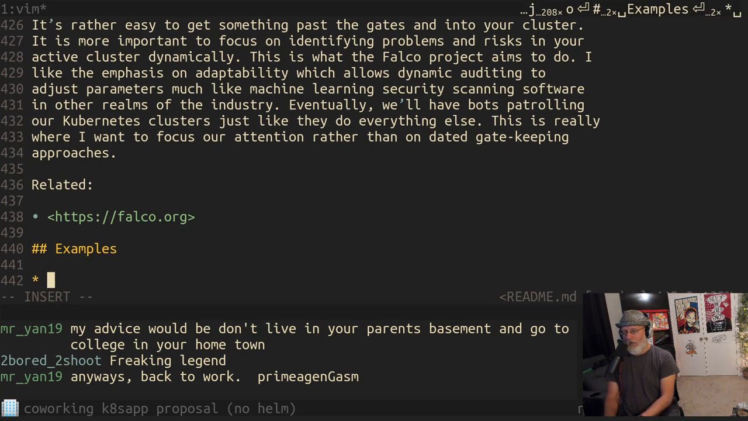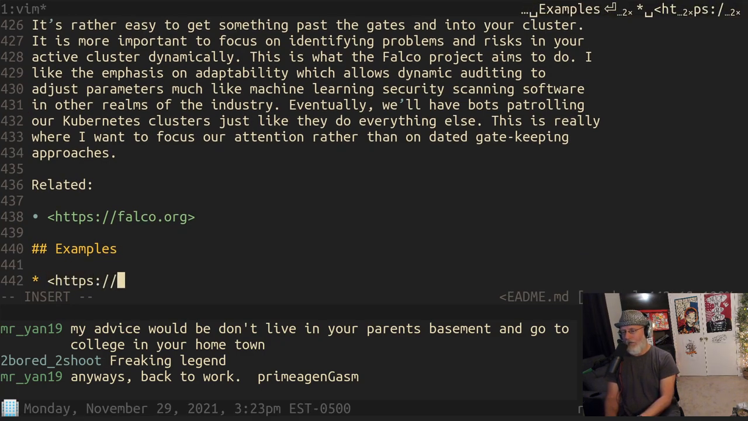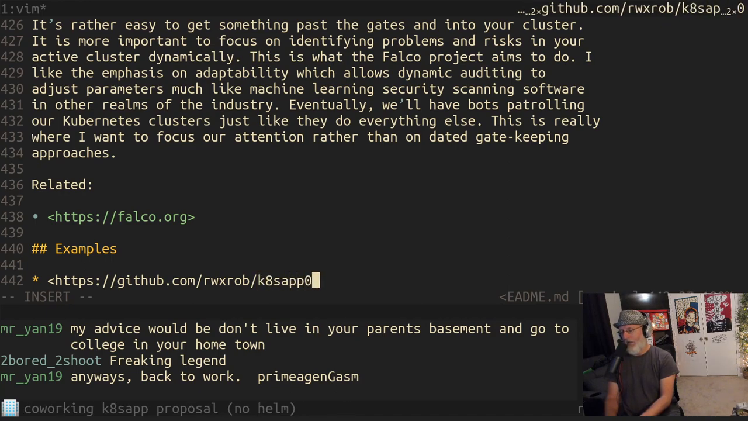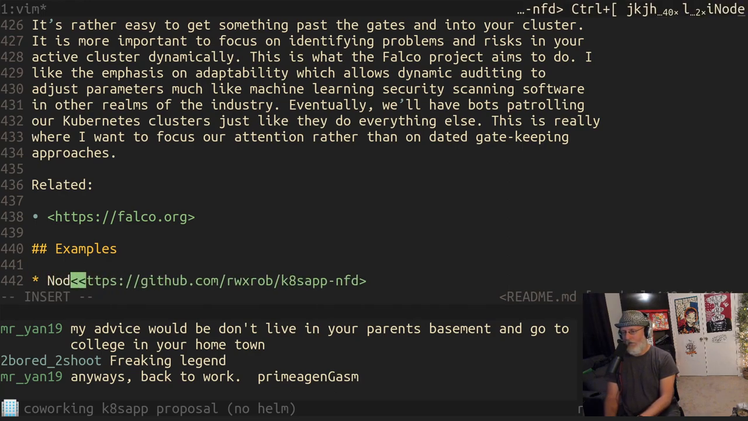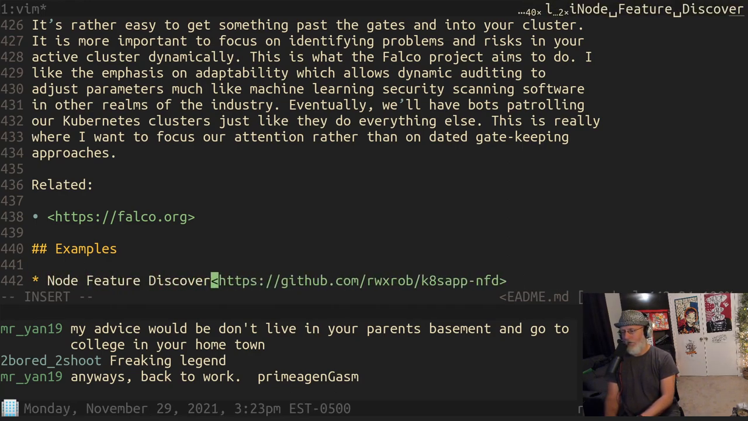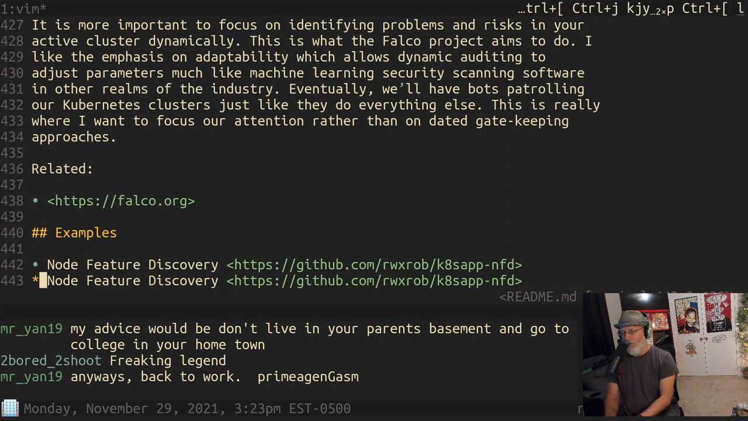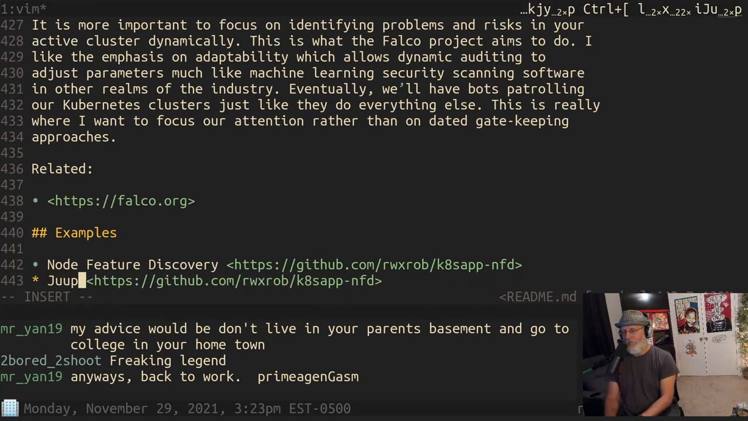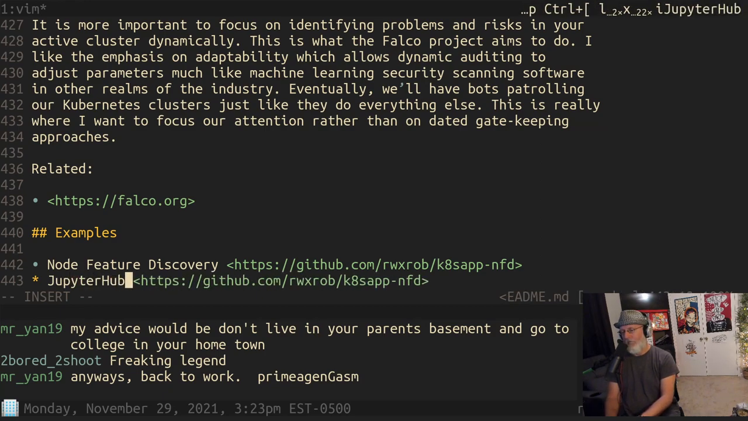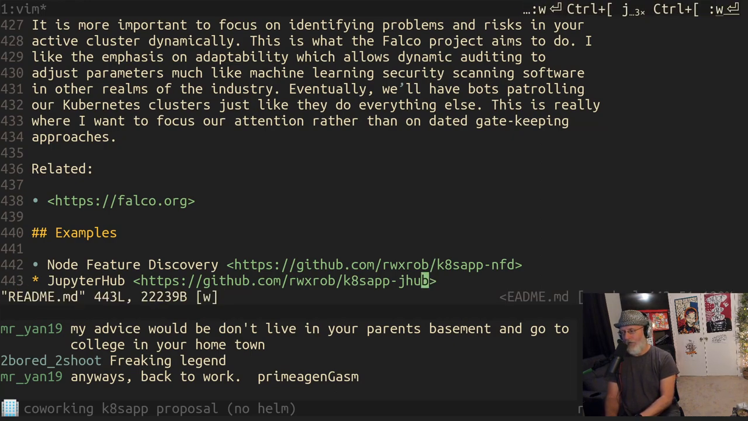Examples. So we're going to link to https://github.com/rwxrob/k8sapp. What do we call it? NFD, node feature discovery, and we need to link to the other one. I did a JupyterHub one, JupyterHub and J-Hub. So those are my links, and I think I'm good to go.